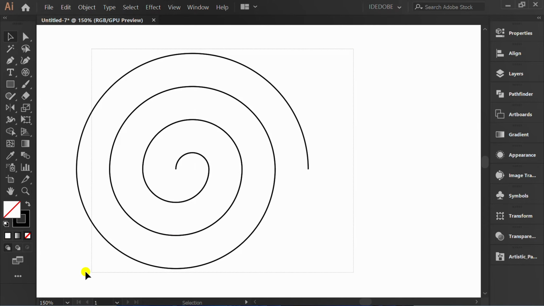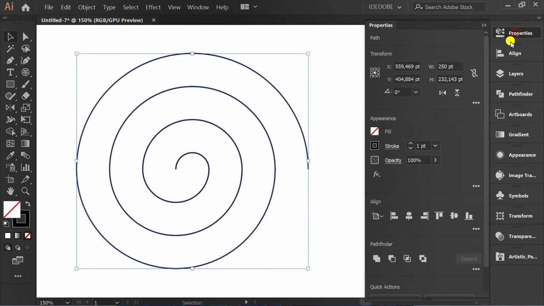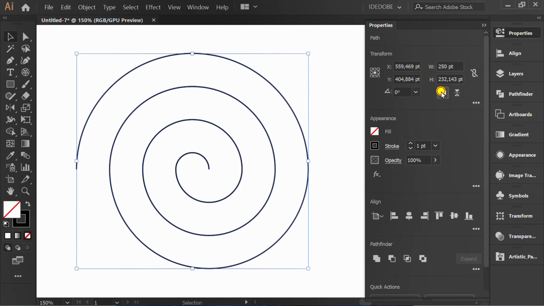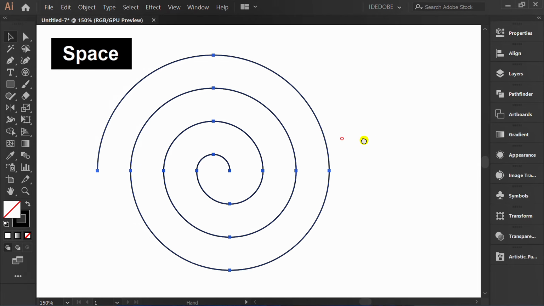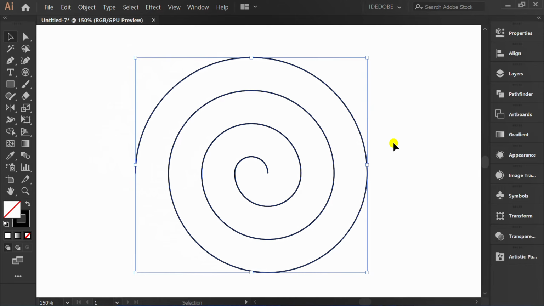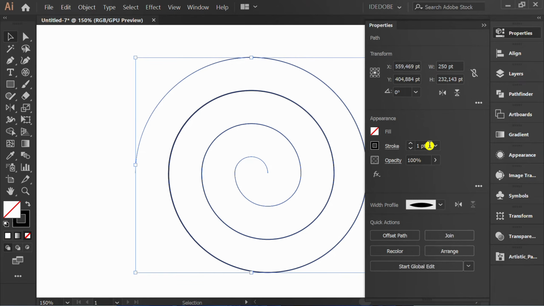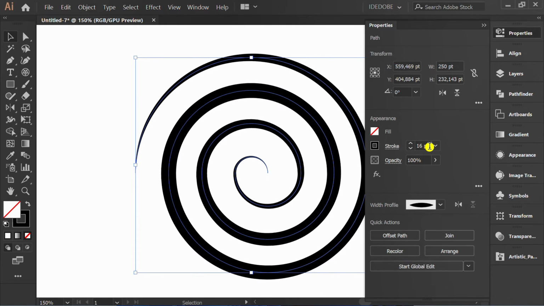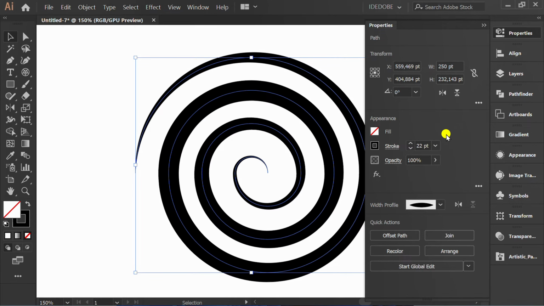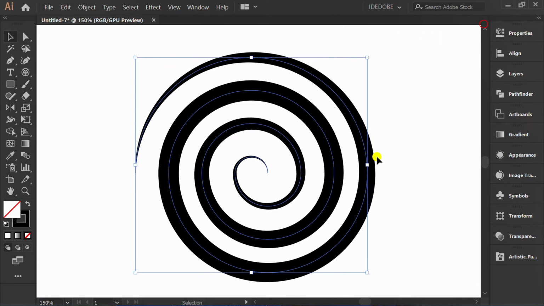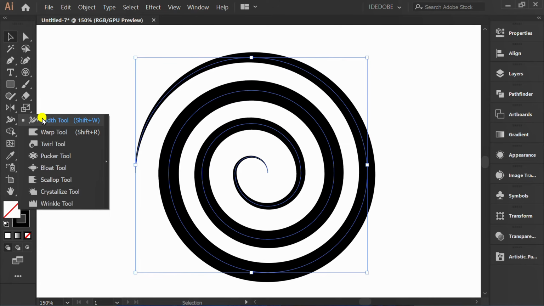Select. Go to Properties and click the flip icon. Press Ctrl J to join the line. Open the stroke option and change the profile. Set the stroke thickness. Use the width tool to customize.